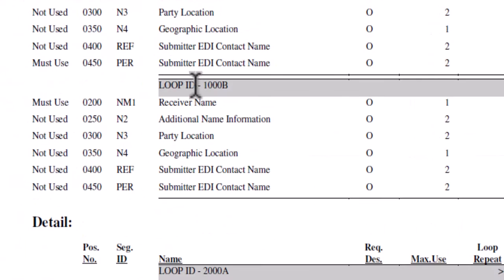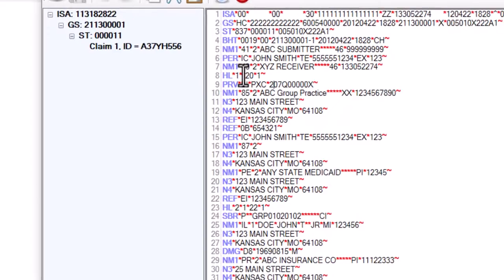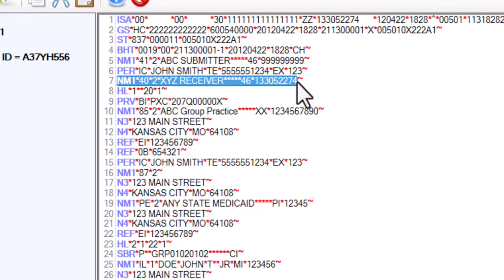Okay. Now let's go to the additional section. So the next loop, again, loop 1000B starts. The loop 1000A is the submitter name, and then loop 1000B is the receiver name. So what are the mandatory fields? NM1 and PER. Okay, no. PER is not mandatory. Just this NM1 is mandatory. Others are not mandatory. So let's see here in the example. If you see here, it gives NM1, PER and then NM1. That's all. PER is not there because it's not mandatory.